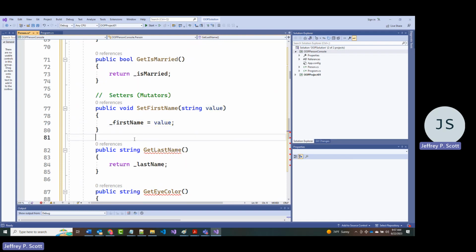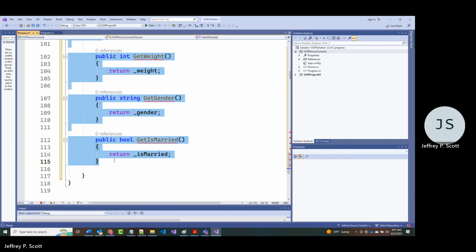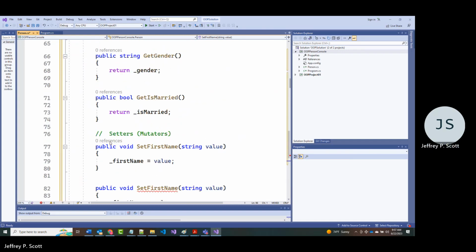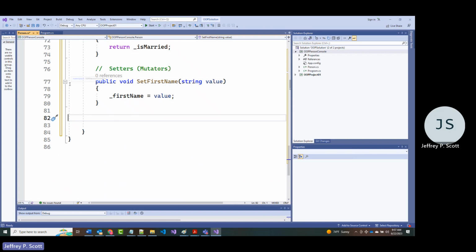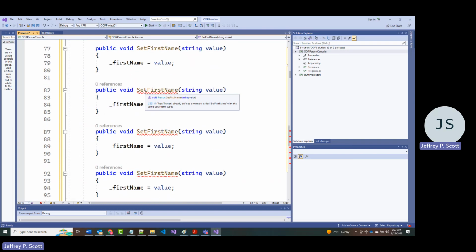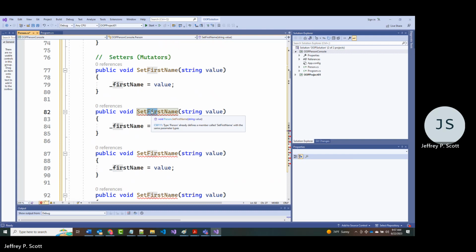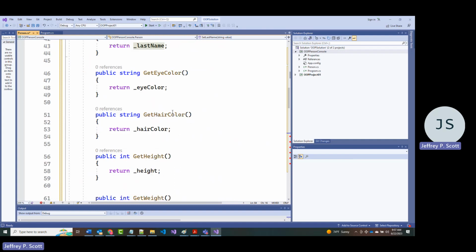And you'll notice that my errors are gone. So let me take this one now that that works, and we'll copy it down for the other ones and just make changes to all of these. All right, so we've now got our set first name. Okay, so I'm going to grab that. And now I've got 8 of those. Again, I'm going to have to change each one of these. So there's our set first name. We'll have a set last name. Notice how the errors have gone. We'll have eye color, hair color.